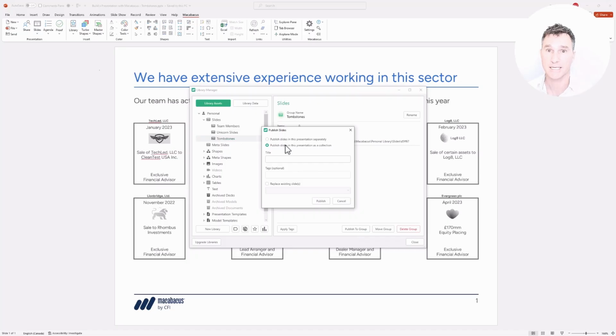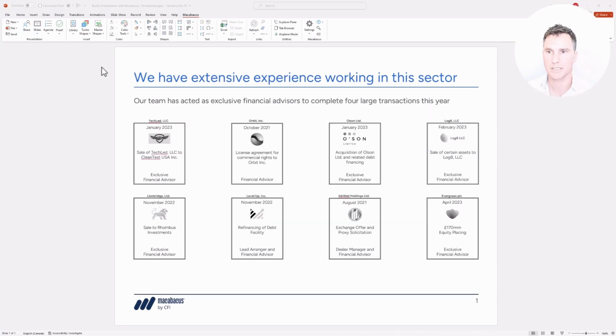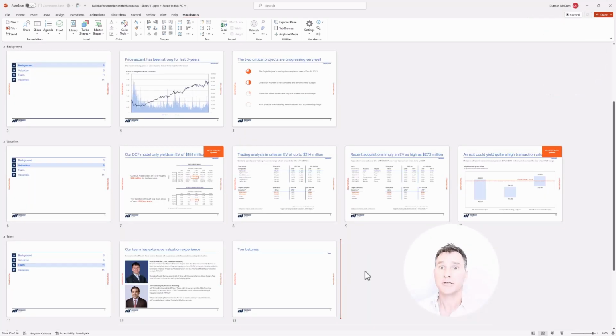Publish slides as a collection, and we're going to title these, as you would guess, tombstones, just like this. Now we can click publish, and the content's been added. Now we can close out this dialog box. Perfect. Now, as you can see, we're in the main presentation again here, and we've got this placeholder for tombstones. For now, we'll just leave that in place.